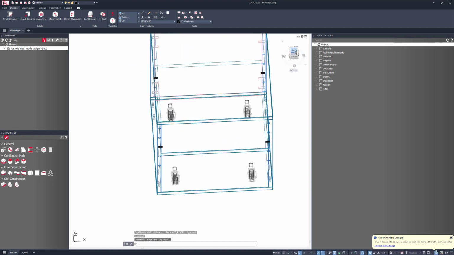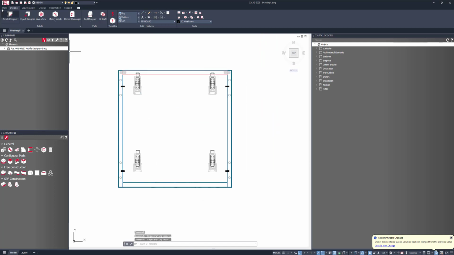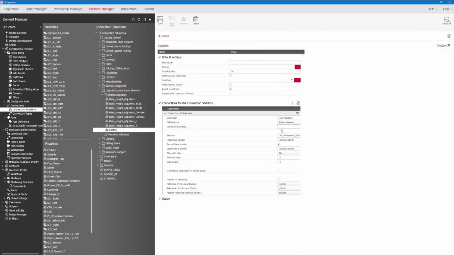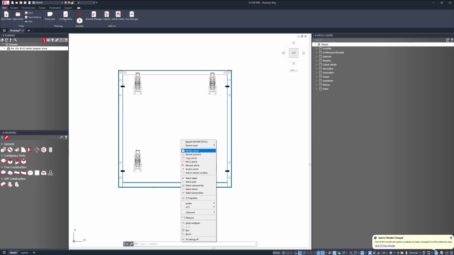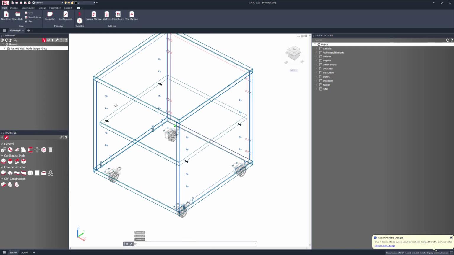Now if I don't like my spacing, if those casters are a little too far in for my liking, I can always go to the data. Now if I'm keeping my element manager open, I can then go back to the connection situations and then maybe change this to be 50 mm from each corner. Save, right click, refresh, and that looks a little bit better.